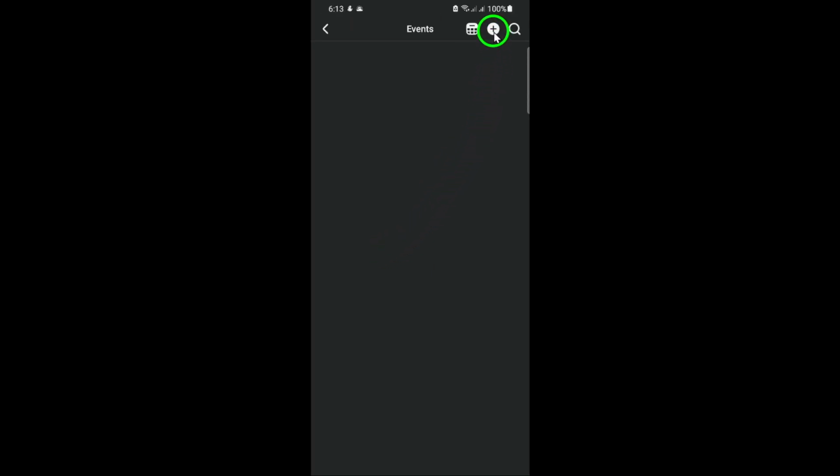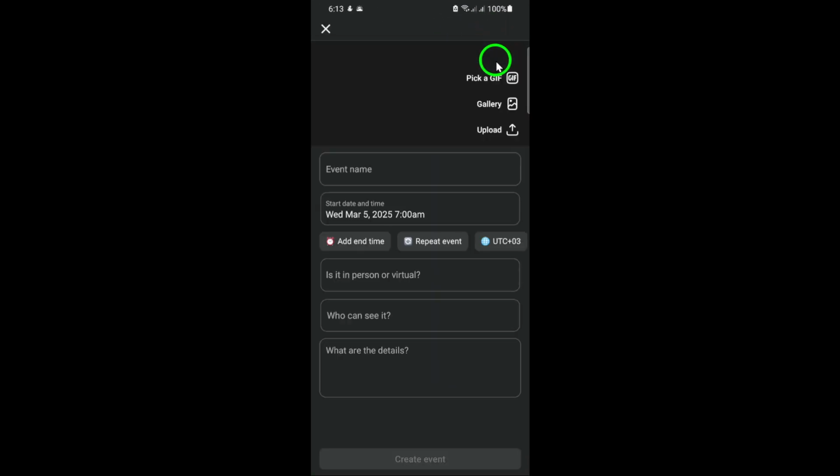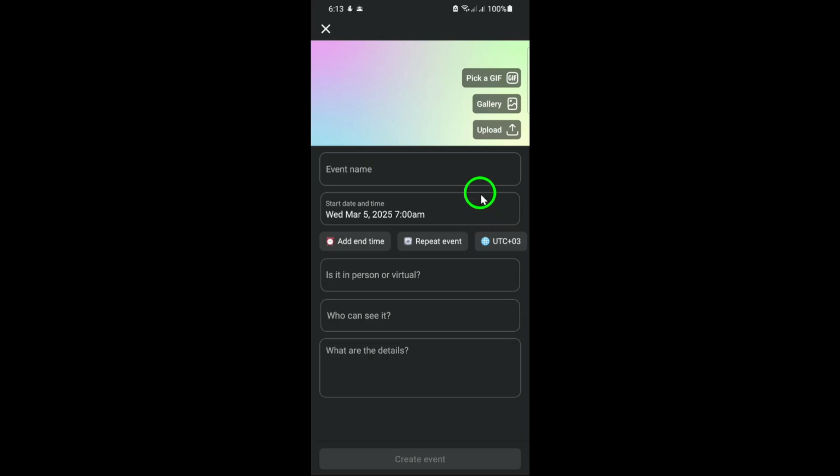To create a new event, tap on the plus icon at the top right corner of your screen. This will open the event creation page where you can customize your event details.